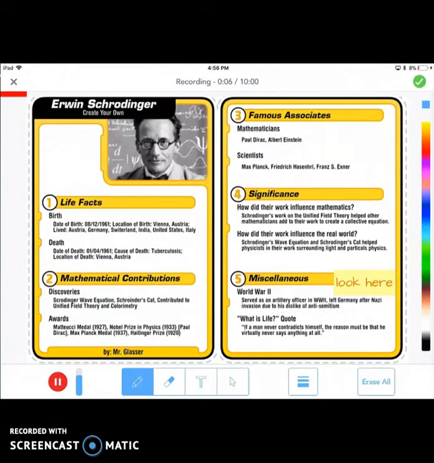What I don't want is for you to just read your card to us. We can already read your card. What you want to do is have a discussion, have a teaching, pretend you're a teacher, and teach whoever's watching this about your mathematician.